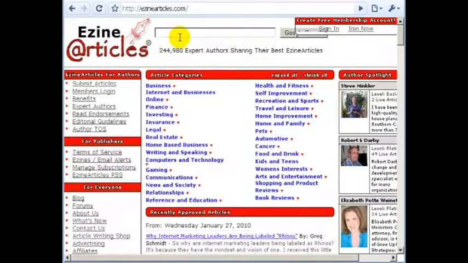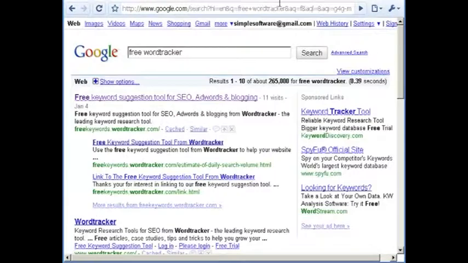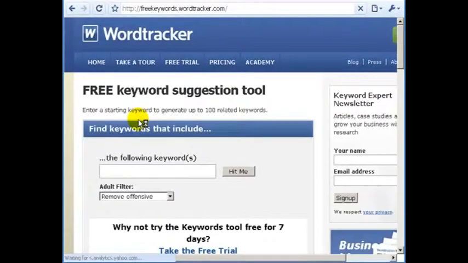The first thing that I normally do is I go to open up Google, and I would type in free word tracker. So that brings you to the freekeywords.wordtracker.com page, which is a free keyword tool that WordTracker provides. Keep in mind that it's only going to generate up to 100 related keywords. The paid version of WordTracker does a lot more.